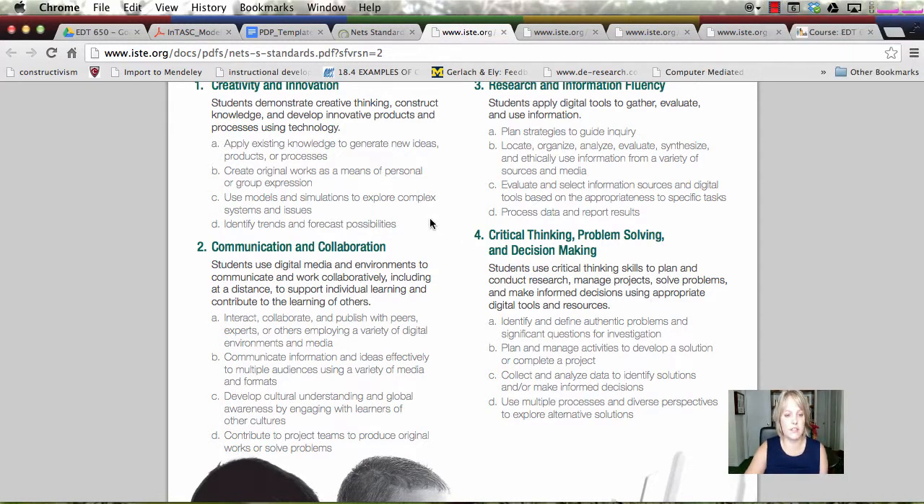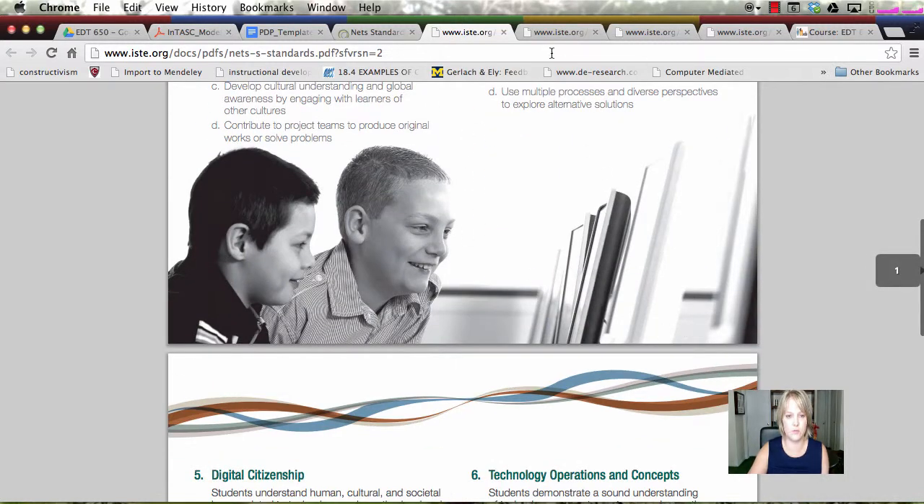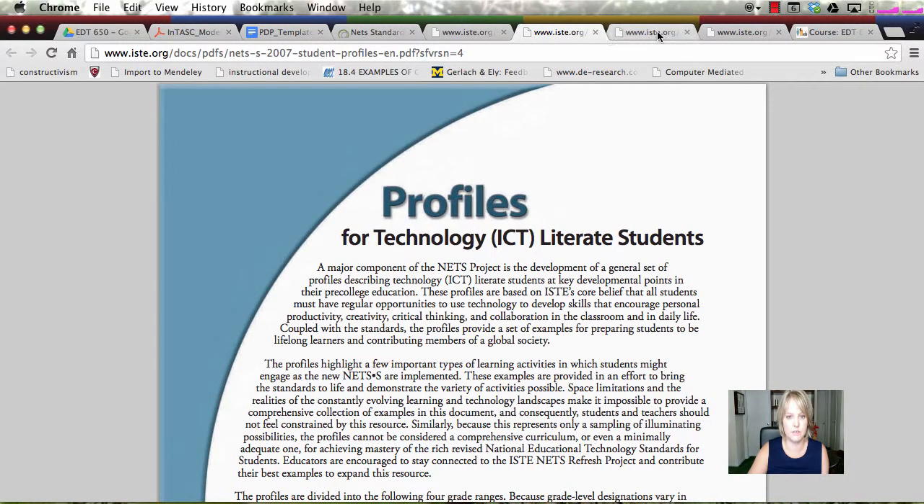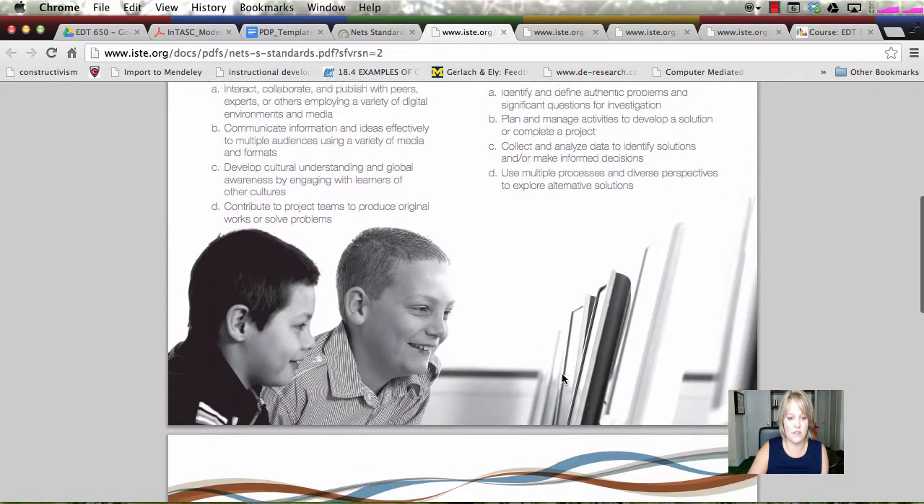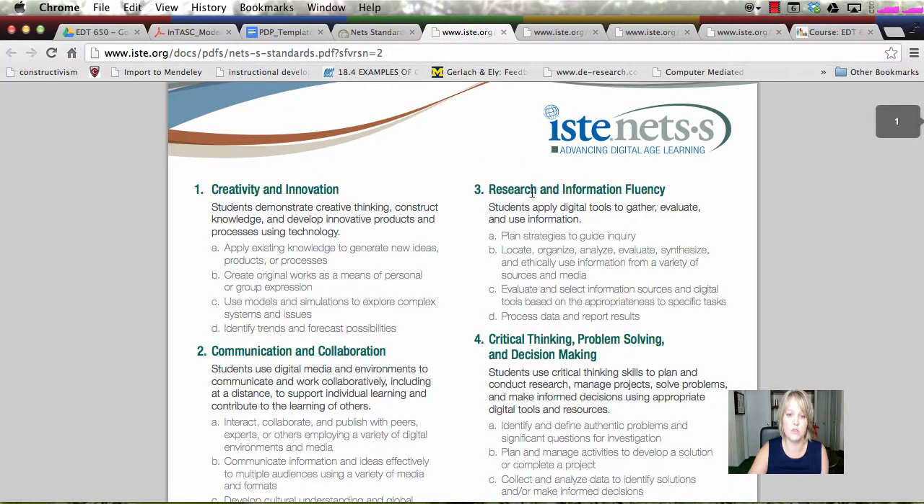So those are the NETS for students. Then I will move on to the NETS for teachers. This too, there are NETS profiles for students, and this actually outlines the grade levels, because you'll notice that there are no grade levels attached to these standards. These are K-12 standards, actually pre-K through 12.